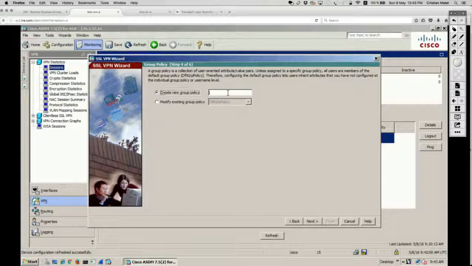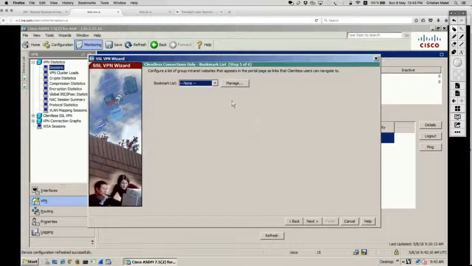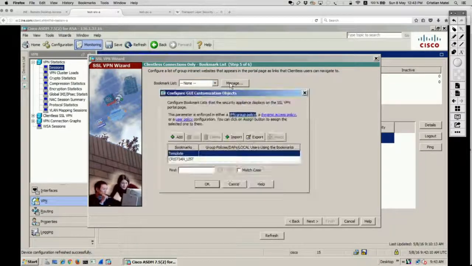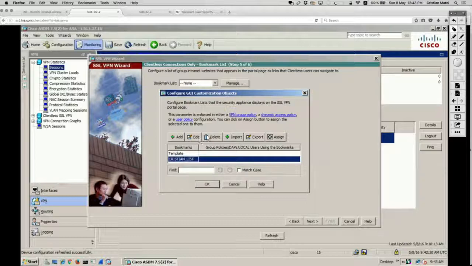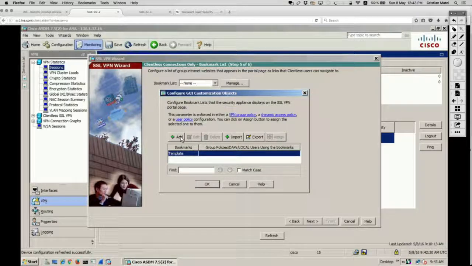Group policy: let's configure a new one and give it a name. Let's say GP clientless. Group policy clientless. Say next. We're going to add a bookmark. This one is probably from another class, so let's delete it. Say add.